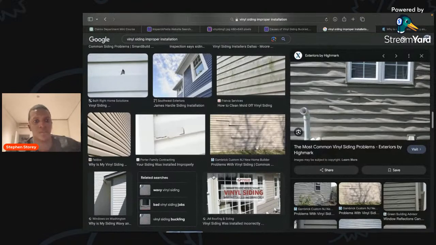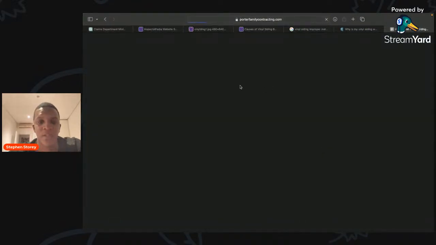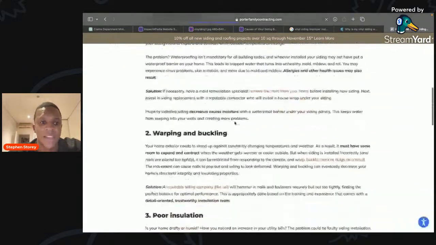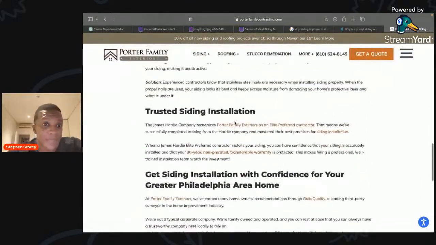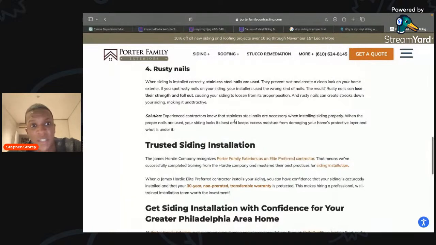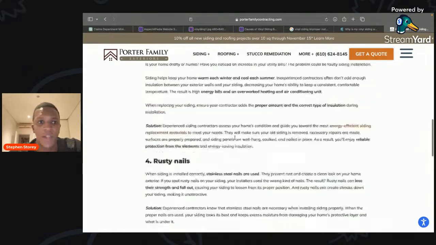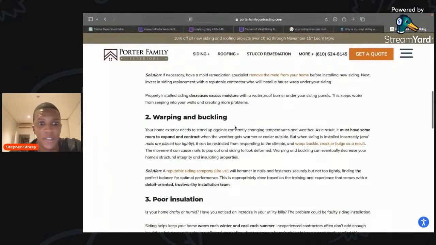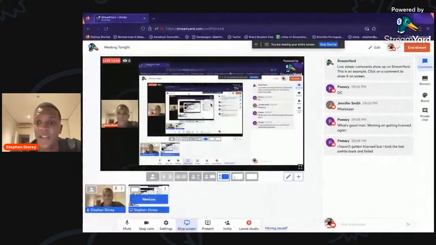All right. Let's keep looking at some more examples of improper installation. Why do we need to know this? Because we can quarterback these claims and say, all right, I'm looking at it and I see that it's not installed properly because of this, and that, right? Rusty nails equals installed incorrectly. Warping and buckling, installed incorrectly. Once we see this, it makes everything much faster and easier.